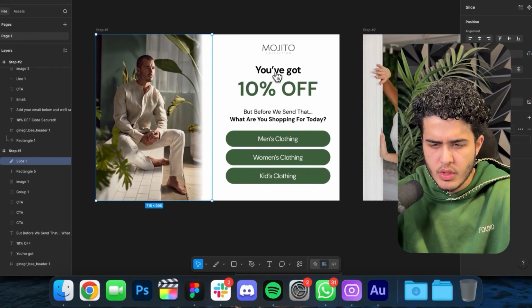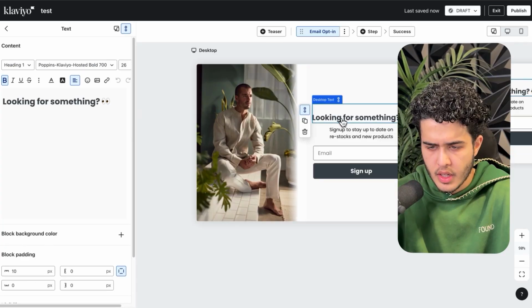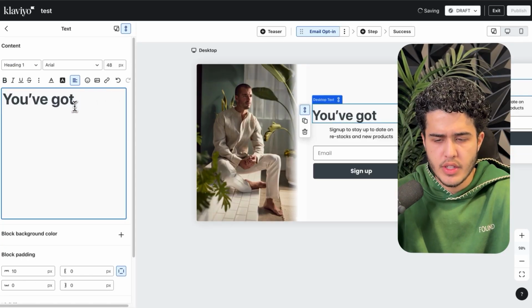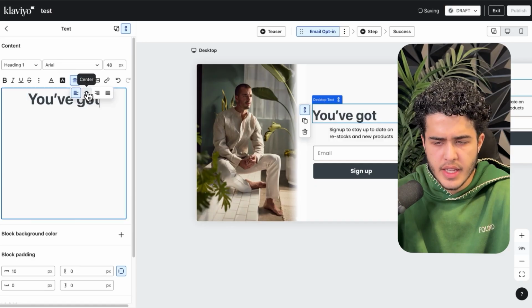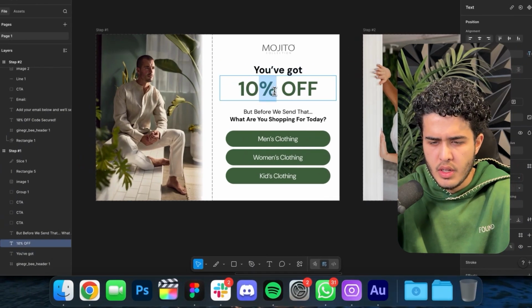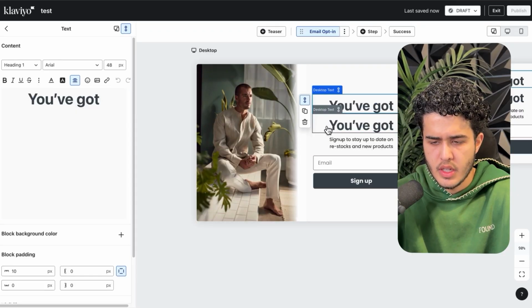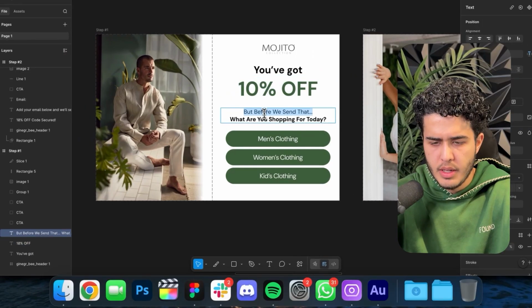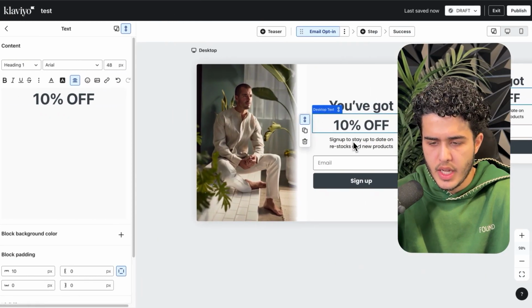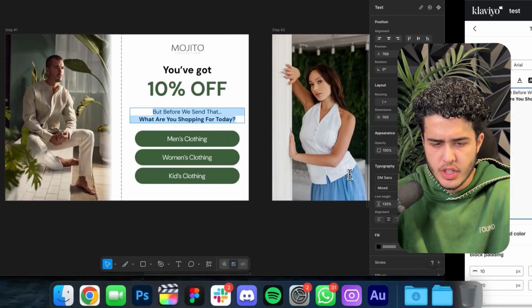And now I'm going to copy all of this. So I'm going to copy the text like you've got, and I'm going to focus on the fonts and all that sort of stuff later. I'm just going to align this into the middle, put this 10% off right below that. So I'm just going to duplicate this, put that right there. And then: before we send that, what are you shopping for today? Perfect. And then just the overall colors.